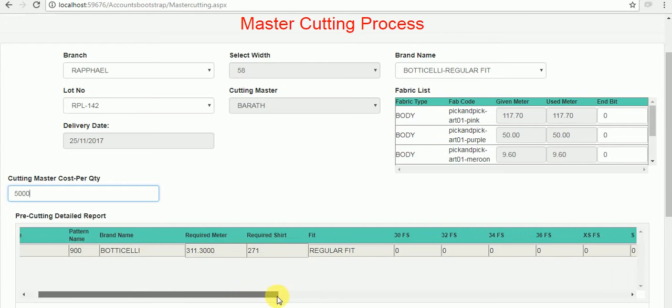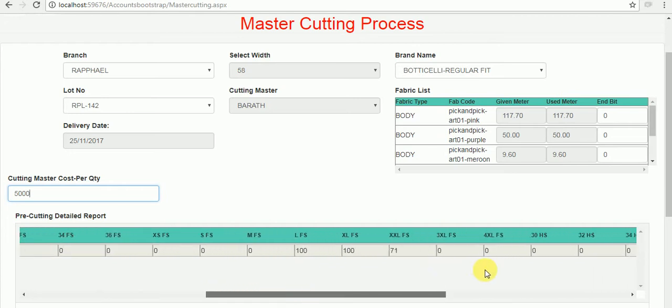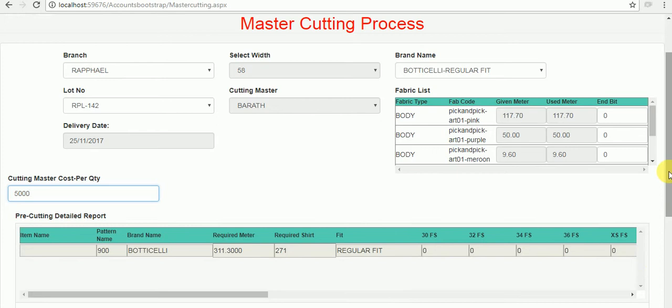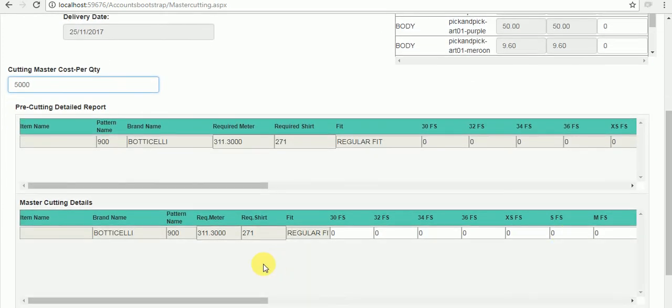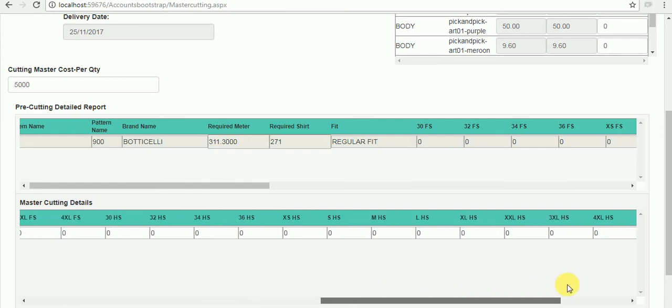This is the actual notification from my cutting master. Now this is the thing I have to fill up. Actual receipt. I have mentioned here that 271 is my required shirts, but what I have received is 200 in size 30 and 70 in size 32. I have not received one shirt, so I can mention the reason here.